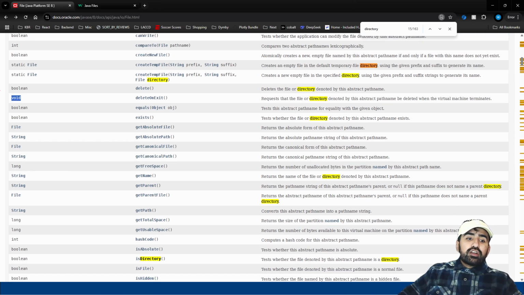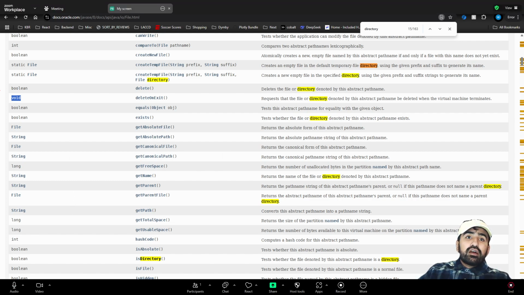So that's pretty much it on Javadoc. This is the end of the demo. We covered navigating to the Javadoc, the structure of the Javadoc, and how to read the Javadoc.